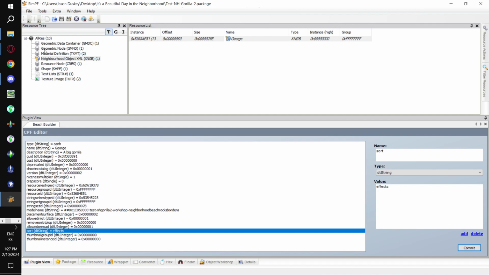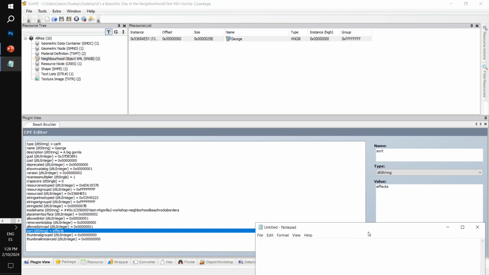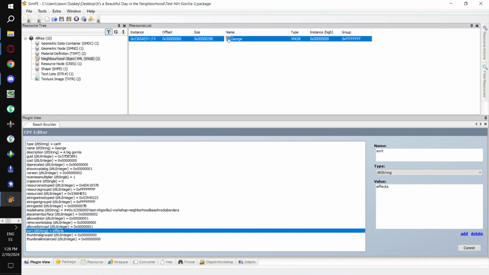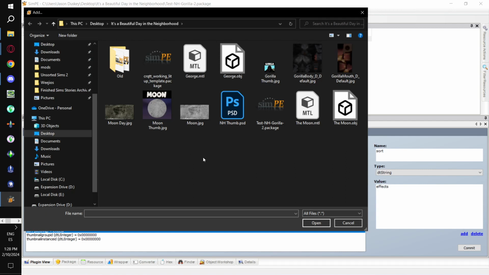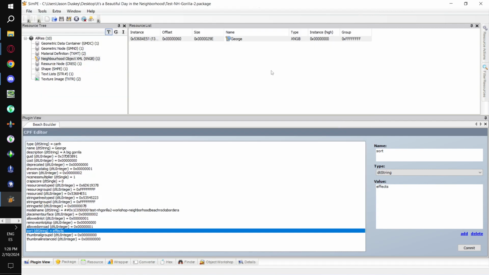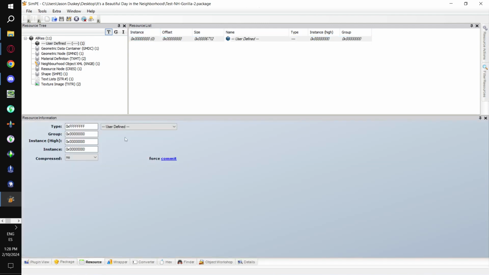And I think everything else looks good for now. So, give that a quick save. Then we open our trusty notepad. So here, we want to go add in the dropdown. And then in the lower right corner here, we change this to all files. We'll look for our gorilla thumbnail. Then we select this one that it just added, which appears as user defined in the resource list, and we hop over to the resource tab.